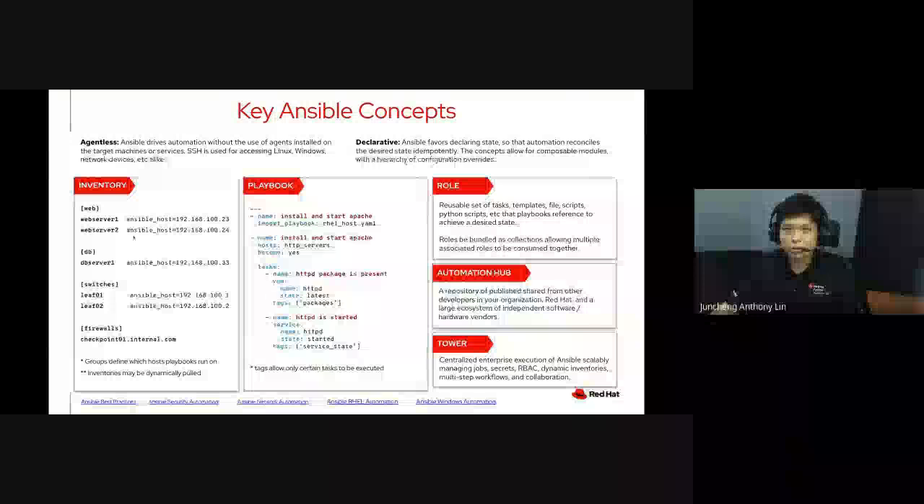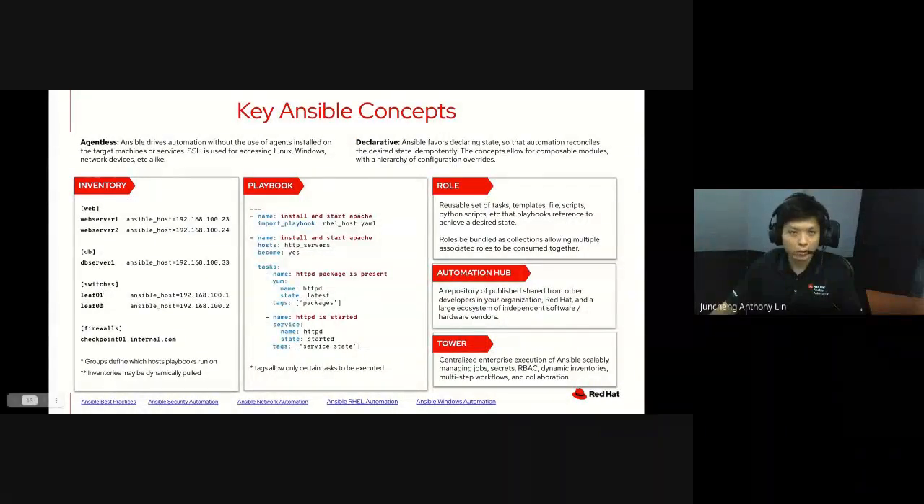This is how the inventory looks like. It's in INI file format. So the web servers are all under the web group, the DB servers under the DB group. You have your leaf and spine switches, your firewall. For instance, I have a Checkpoint with the FQDN defined.